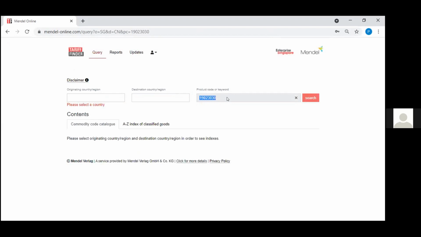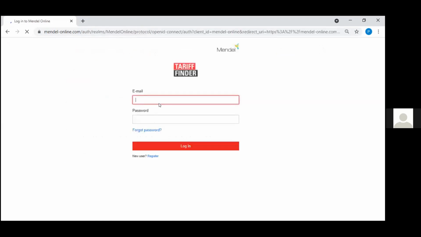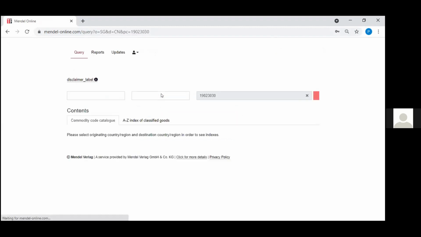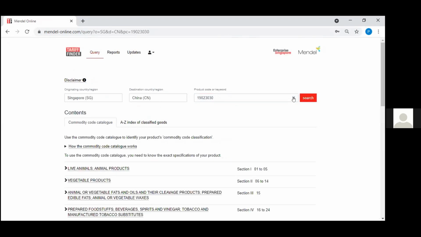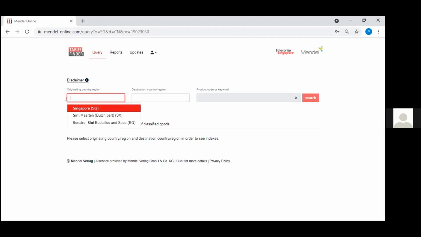This is the home page once you have logged in. Sorry, give me a minute. I need to log in again. This is the homepage once you have logged in.